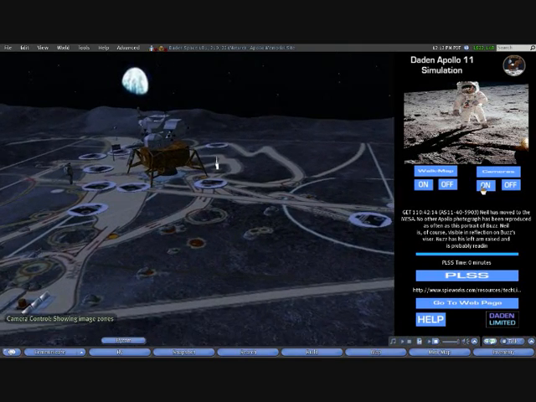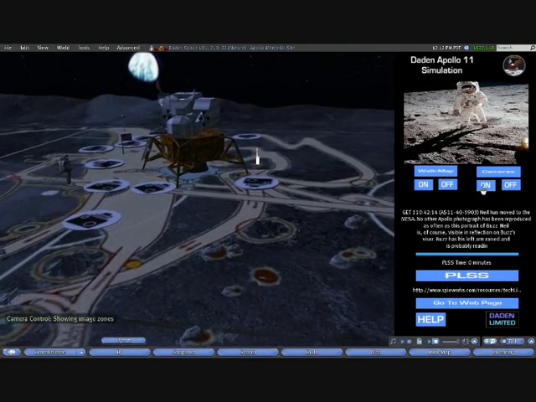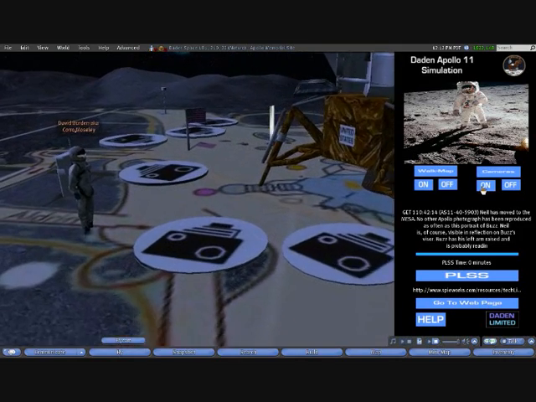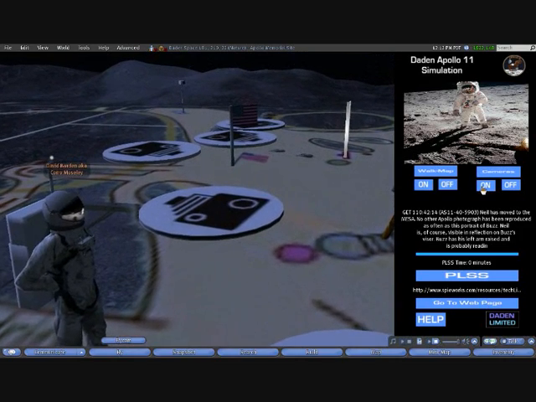What we've also done now is we've also overlaid the positions of some of the photography that was taken. So you'll actually be able to stand in the positions of some of the photos and actually see the photos at the same time as viewing the simulation.